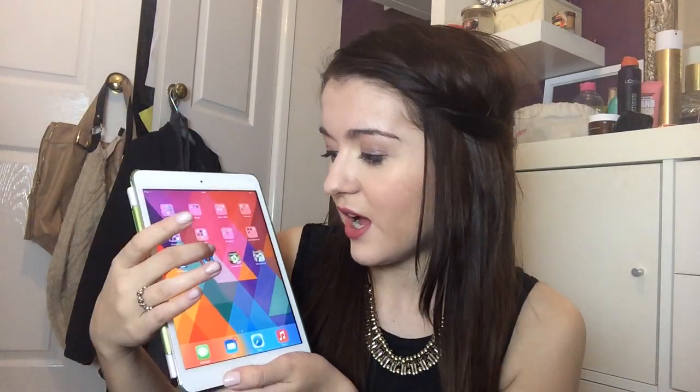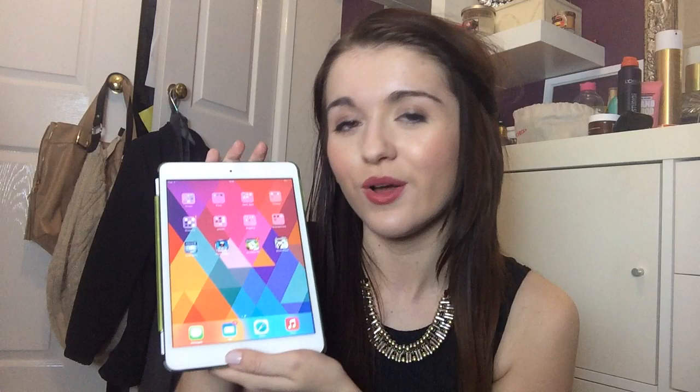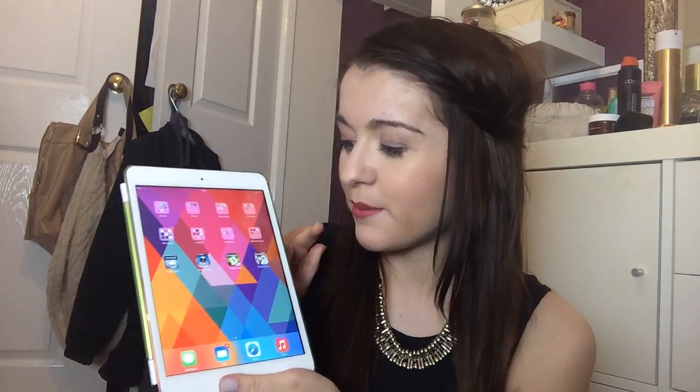It's free as well. I then have Photo Timer, which again I like to use to take outfit of the day photos or anything, leave it on the side and just be able to take a photo. Scrabble HD, because I always play Scrabble. Me and my friends always play Scrabble. So yeah, I always use that. And then Monopoly as well, which I do use all the time. So that is everything I have on my iPad.